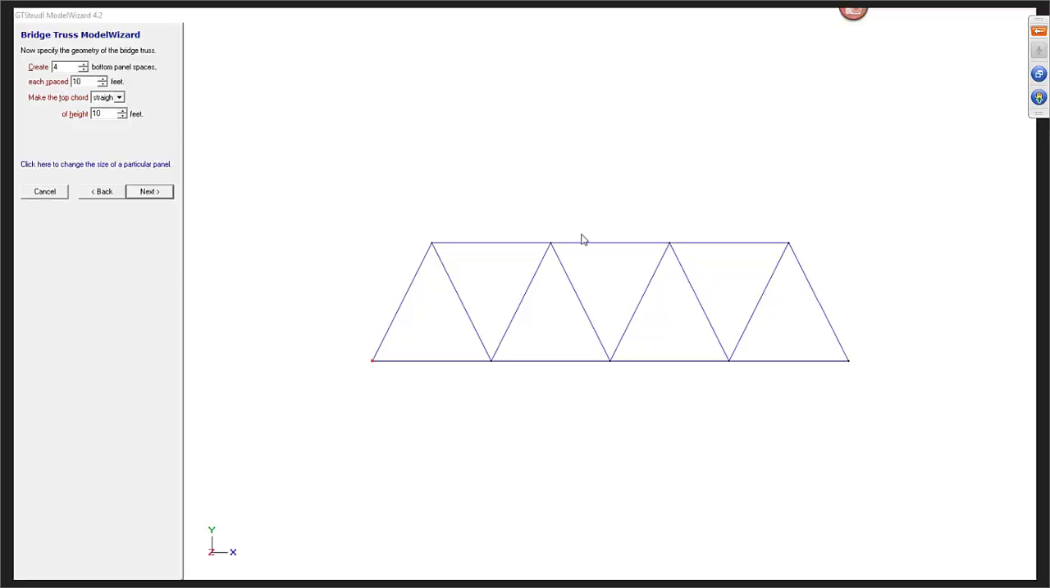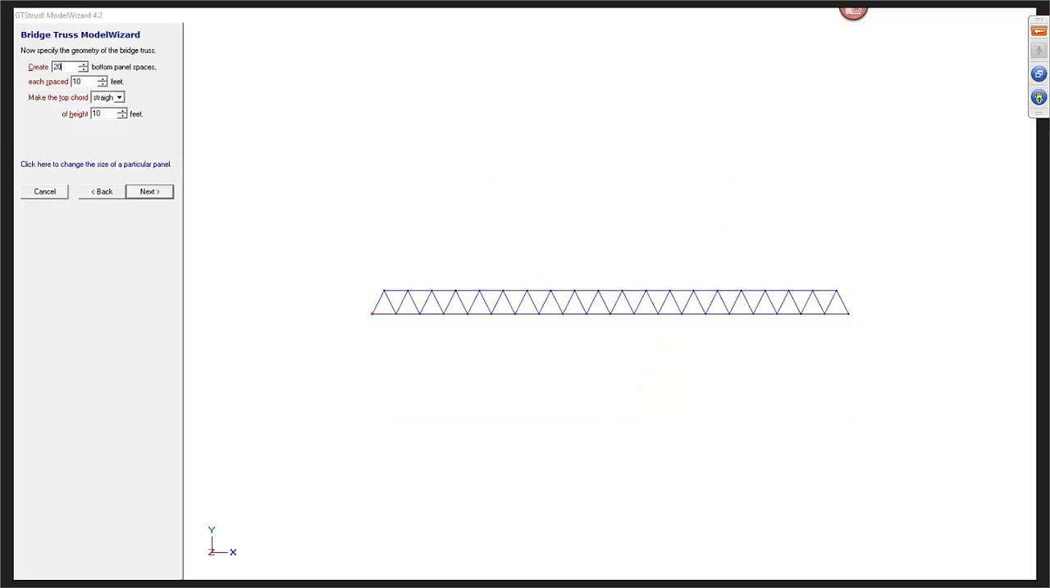Now, in this case, I want to create a 200-foot long bridge. So if every span is about 10 feet, I'm just going to say 20 divisions, and it quickly creates a geometry for me. The height of that bridge is about 10 feet. Click on next. The next thing is to define some initial member properties.